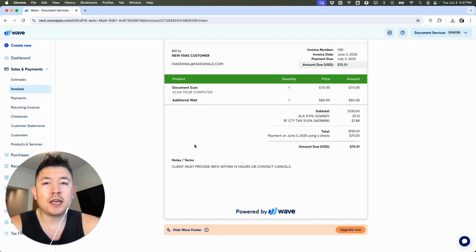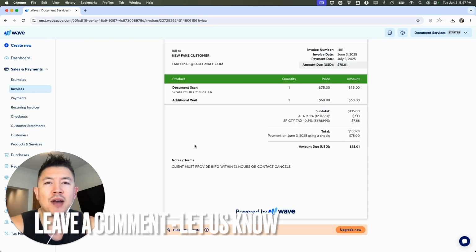So there you have it, guys. If you're wondering how to mark a partial payment in your Wave app account for an invoice, that's the easiest way I know how to do it. If you know an easier way, be sure to leave a comment below. Let the rest of us know how you did it.